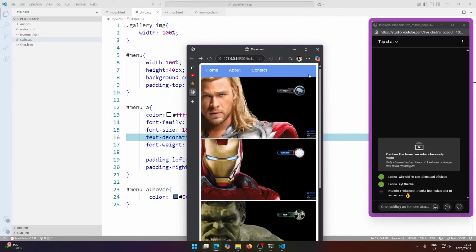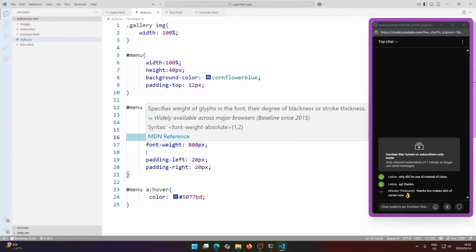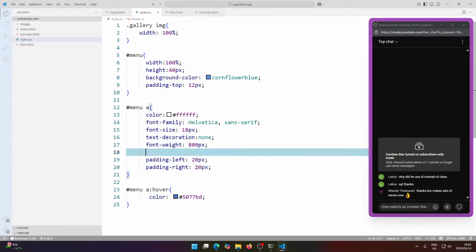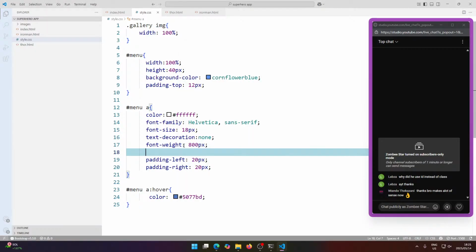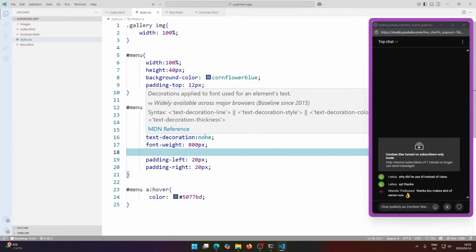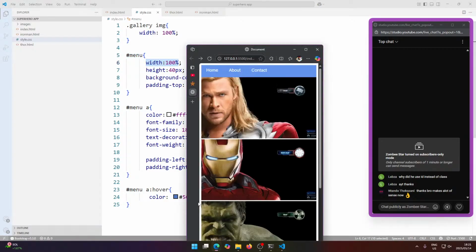So it's the width of the entire screen. He added some padding to the left and the right. So that's this extra white space you're seeing here. And then he added text decoration none to the a tags. I'm sorry, I was reading the a tags instead of this. But yeah, to the menu, he made the width 100%. So 100% means it takes up the whole width of this.